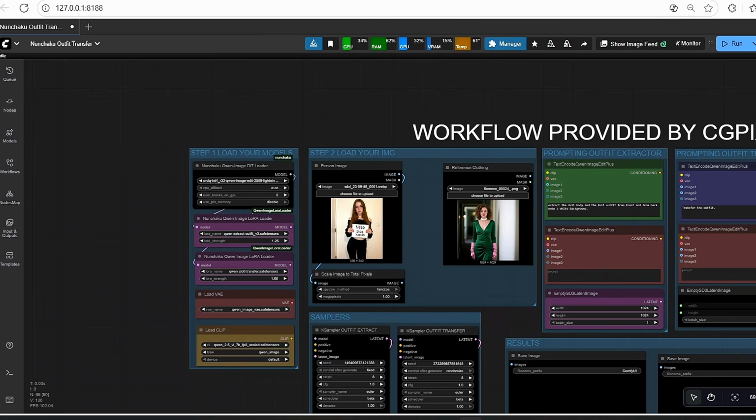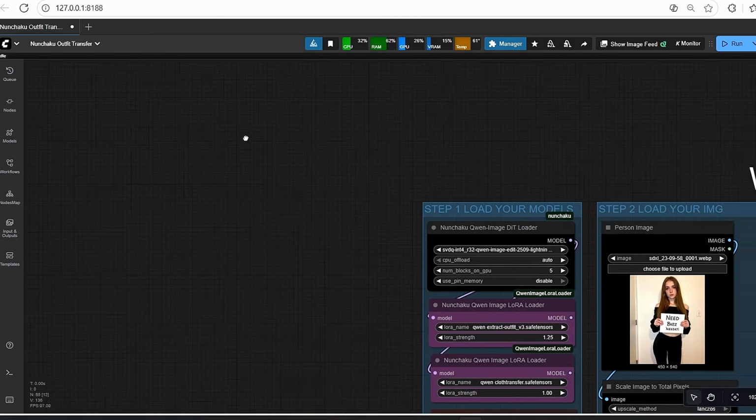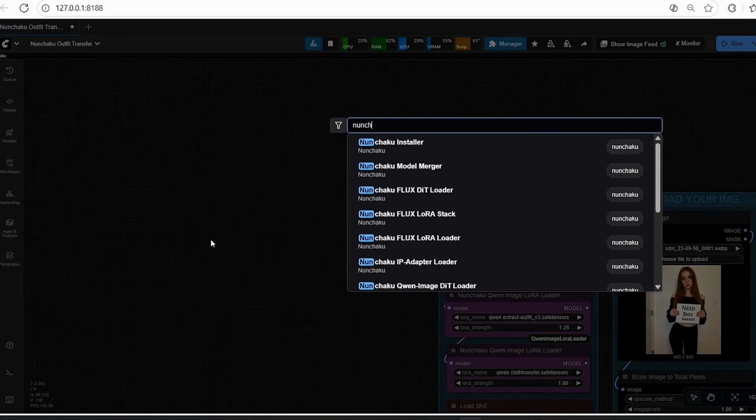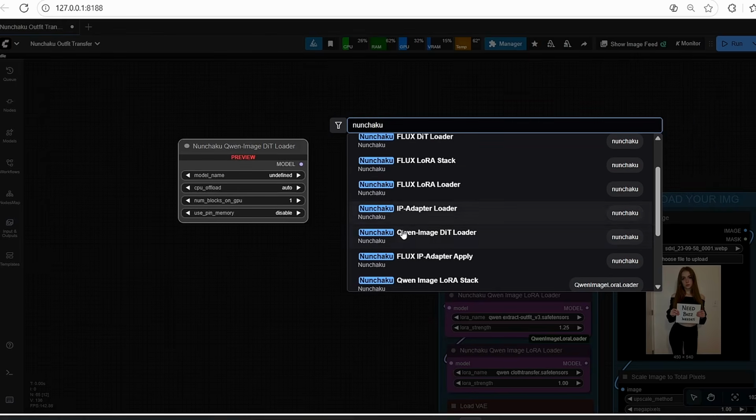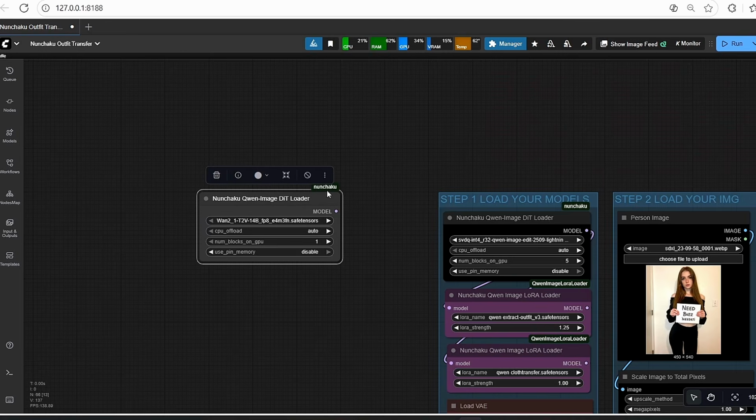Then drag and drop my workflow here, or you can simply type in here Nunchaku and you will find the Nunchaku Flux version and also the Nunchaku Qwen image loader. If you can use this node, it means that you successfully installed the Nunchaku version of the Qwen.